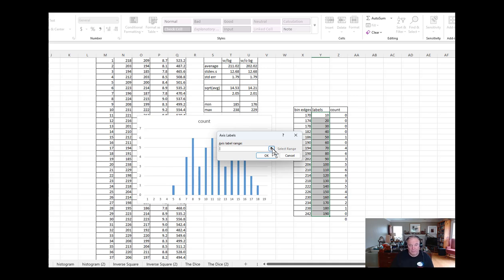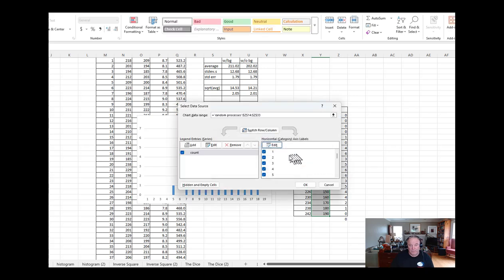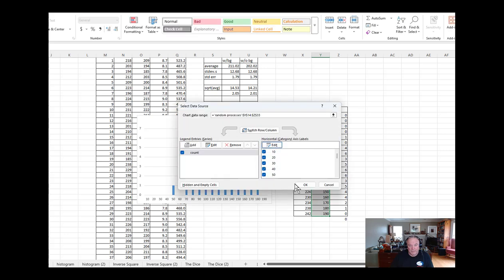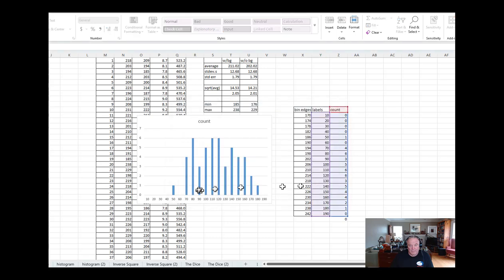And in fact, if you had lots of patience, you could actually individually type these if you wanted to. But this is a spreadsheet, right? So we're just going to select our labels over here. And OK. And then you see there they are.